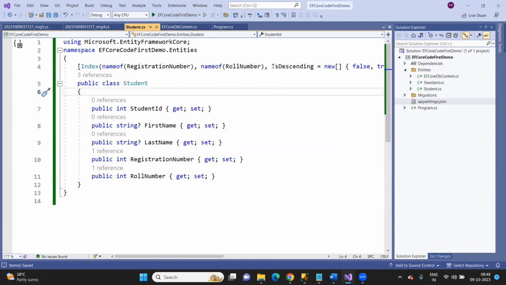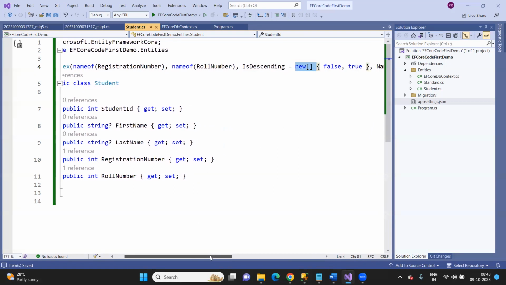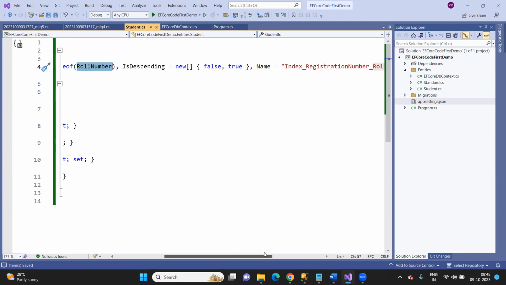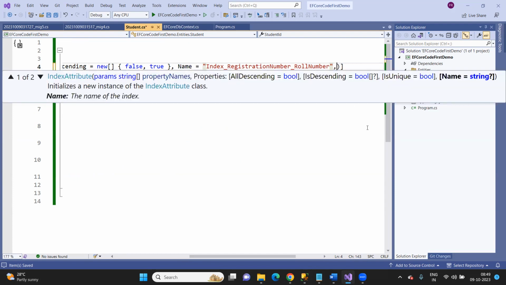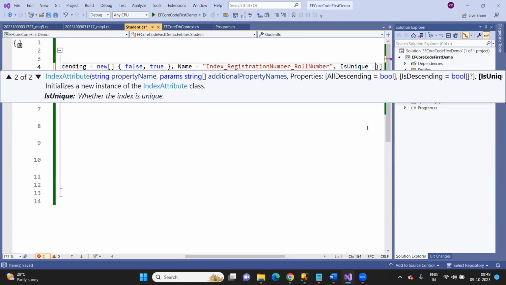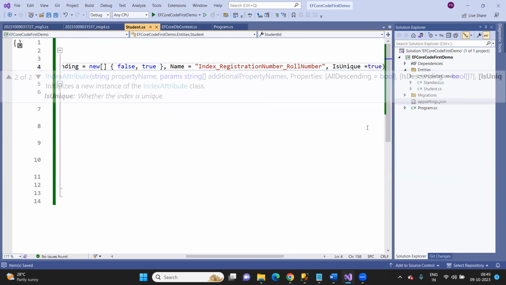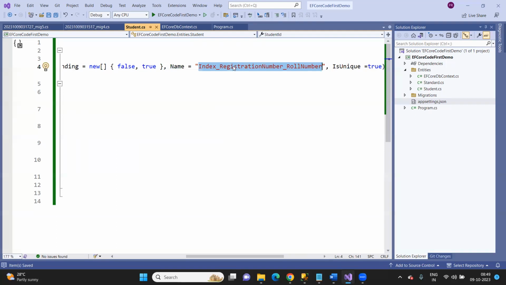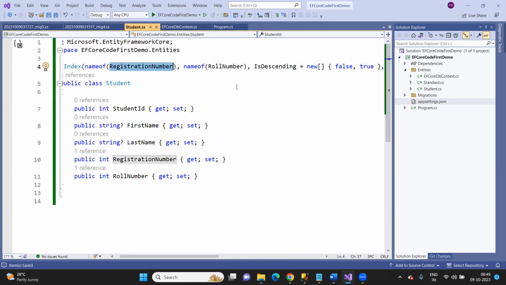You need to provide one array with this descending option. You can see I have created an anonymous object, and to this anonymous object, I have specified the first value as false, meaning this is going to be in ascending order, and this true means this is going to be in descending order. Then you can specify whatever name you want to give, and if you want to provide the unique option, you can provide that also, like this. So in this case, with the name we have provided, it is going to create a unique non-clustered index where the registration number is in ascending order and the roll number is in descending order.